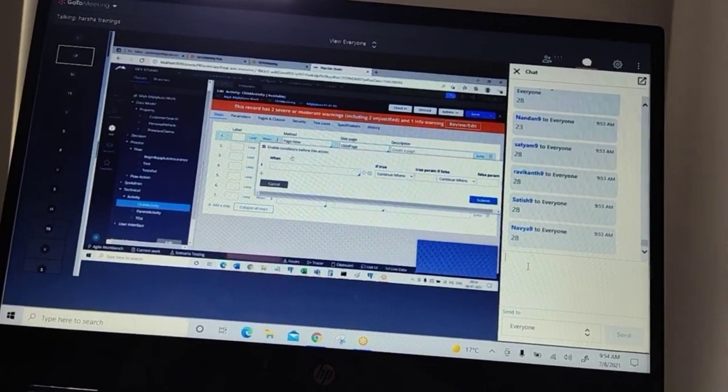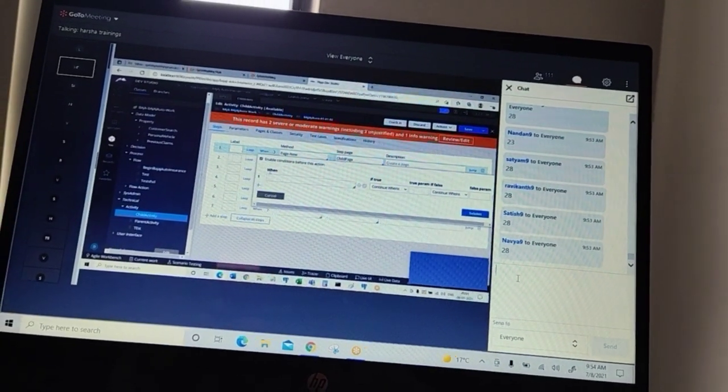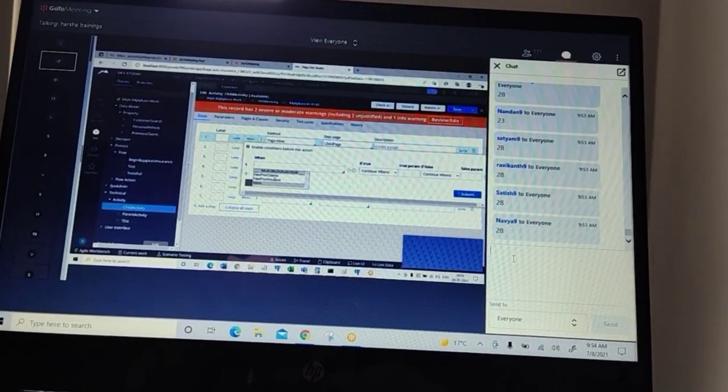See here, enable condition before this action, so you should be able to call the when rules here.